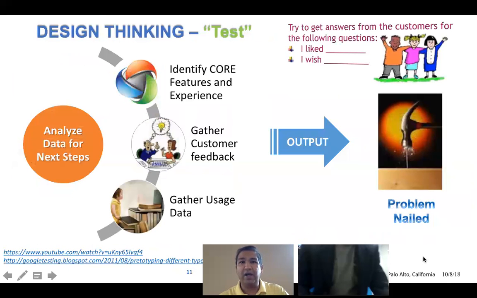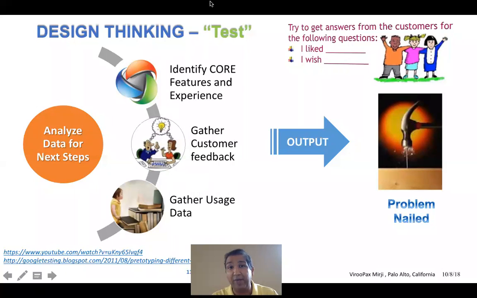Now, one important thing is that you have to test the idea. The prototype will be there, but you can't assume that the prototype is going to work. You need to iteratively go round and round, go through the whole cycle of testing the idea, identifying the core features and experience, gathering the feedback, and then gathering the usage data. I hope that gives you a sense of testing. So prototyping and testing together can actually be called pretotyping as well.